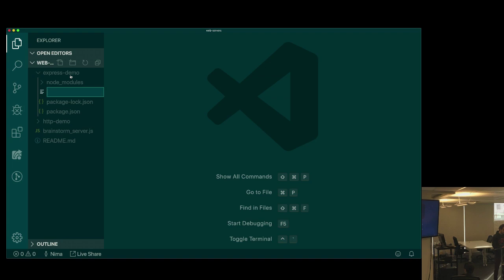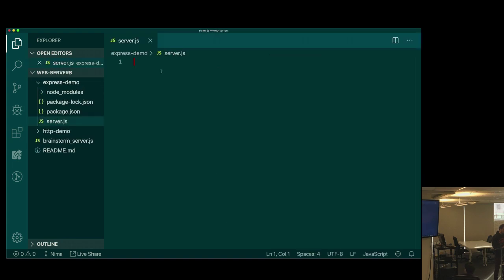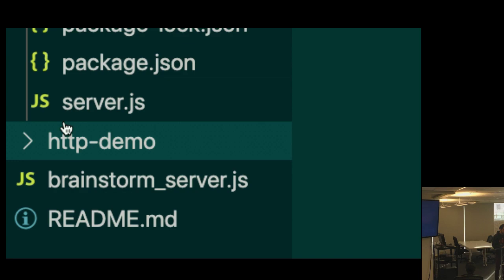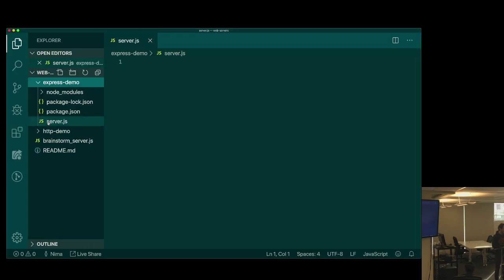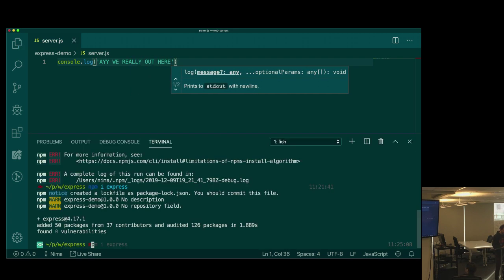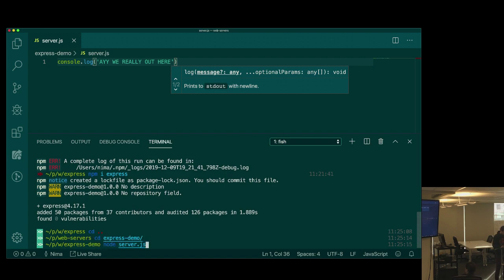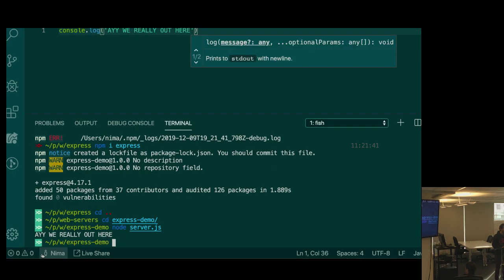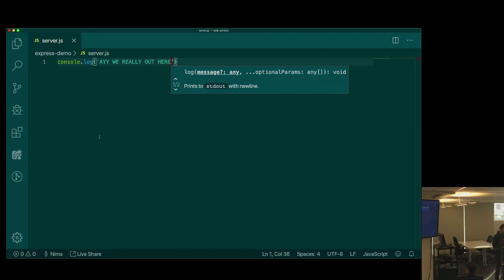Anyways, we're going to go ahead and make a file called server.js. Does it have to be called server.js? No. You'll often find when you do Express stuff, for some reason, people call it app.js sometimes. No difference. Index.js, it's all the same. I'm going to go in here and call console.log, "we really out here," just to make sure that I've got this set up properly. And I didn't, because I'm not in the right place. Express demo, node server.js. And we got "we really out here." We're in game.